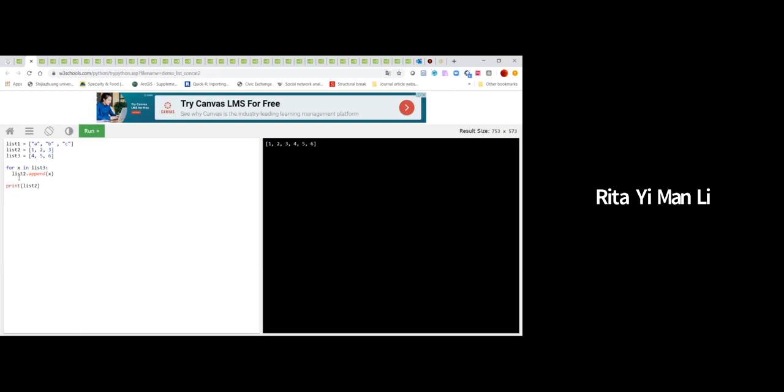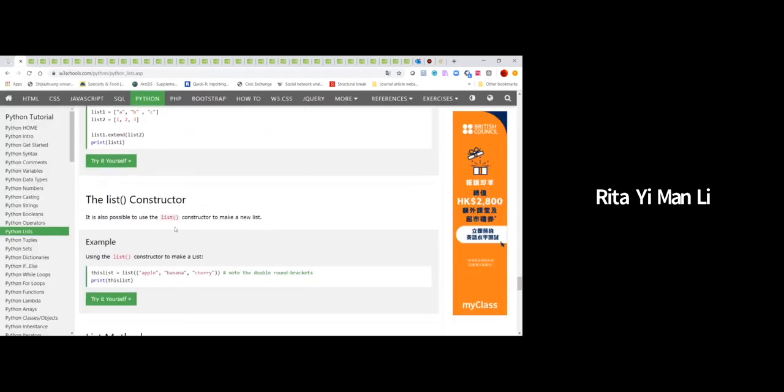Because what it said is that for list 3, we try to add list 2 with append x, where x is actually list 2, so that we are adding 1, 2, 3 and 4, 5, 6 together. So list 2 and list 3 are appended together by list 3.